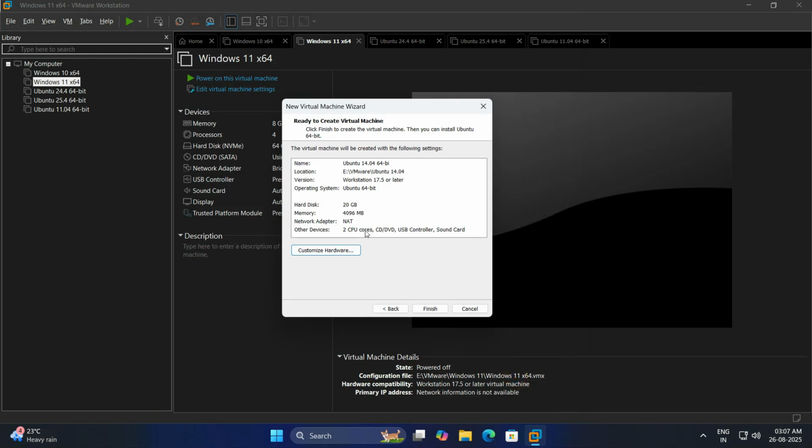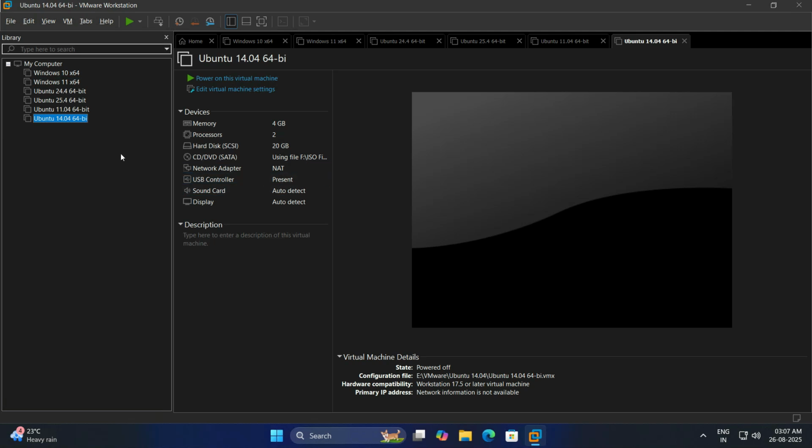I have fulfilled all the requirements. You can see here, this is the summary. So let's finish it. Now you can see we have Ubuntu 14.04 64-bit. Let's turn on this machine and do other configurations.